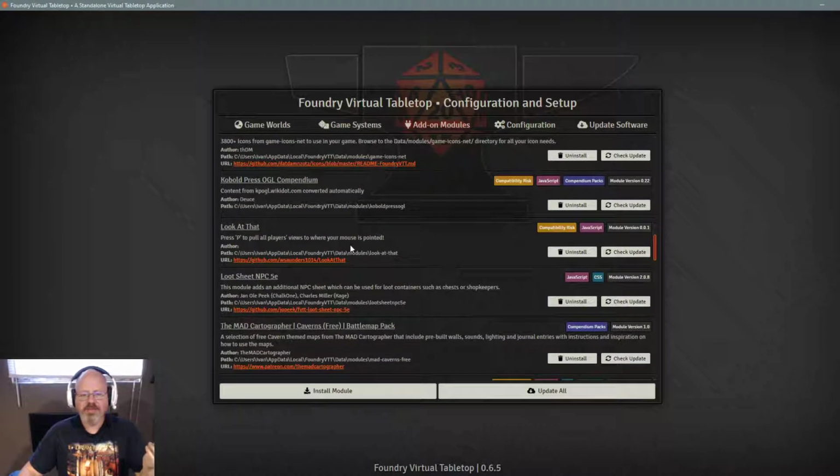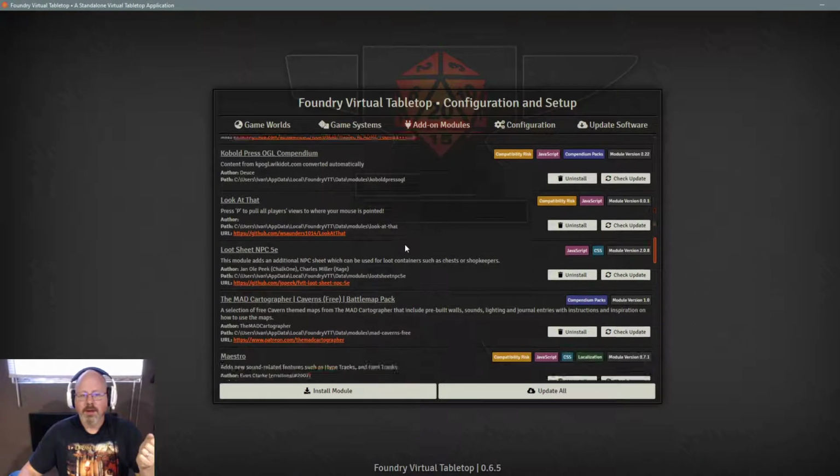Look at that. I actually haven't used this as much as I thought I would, where you can press P to pull all players' views to where the mouse is pointed, but I installed it early on thinking that it looked interesting and I wanted to try it out.